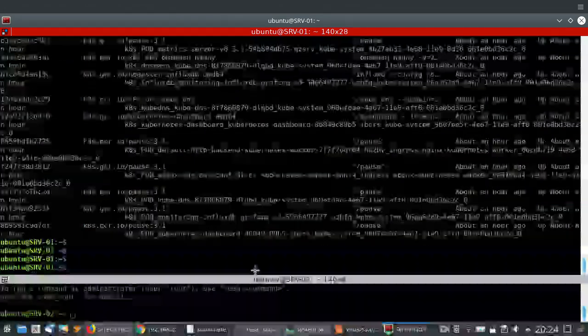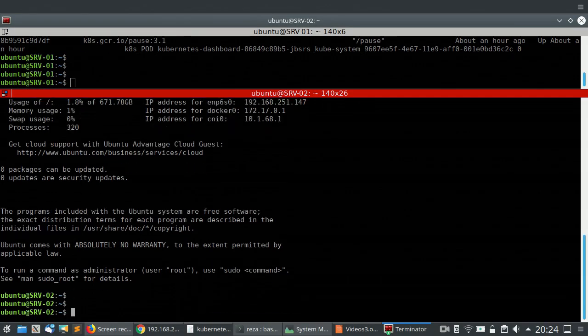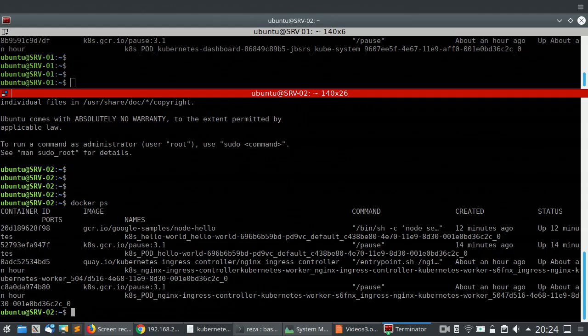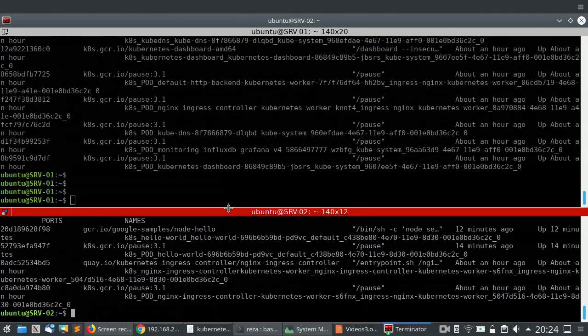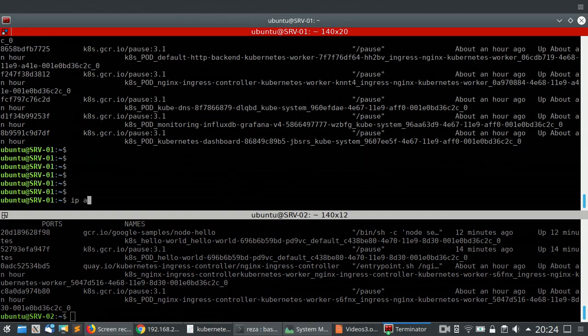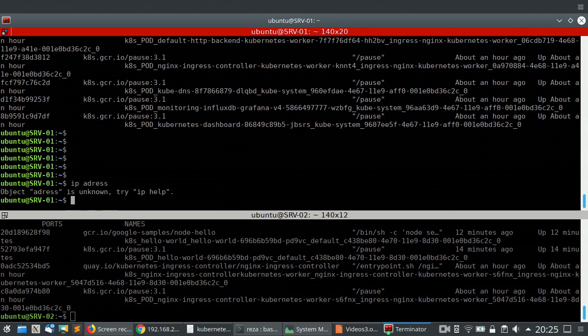And similarly on server 2 as well, if I do a docker ps, here we don't have much, but we have the hello world and also some controllers of Kubernetes running here. Let's see what IP addresses we have on this server. Okay.